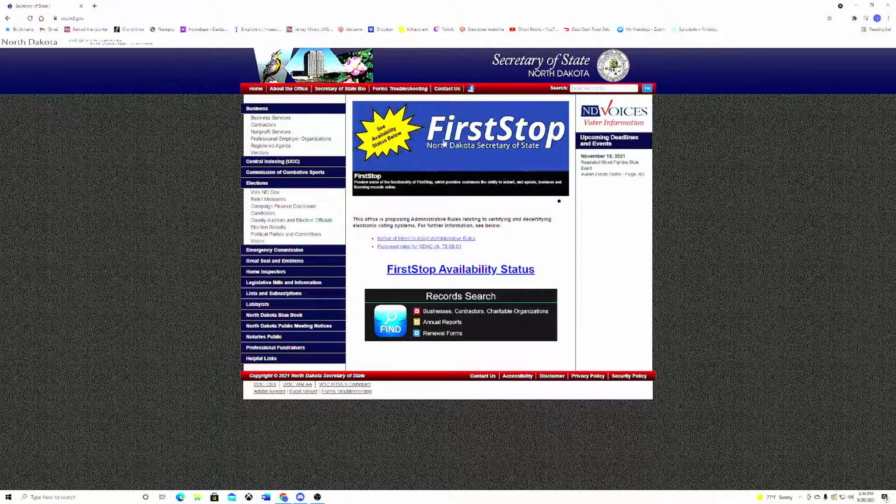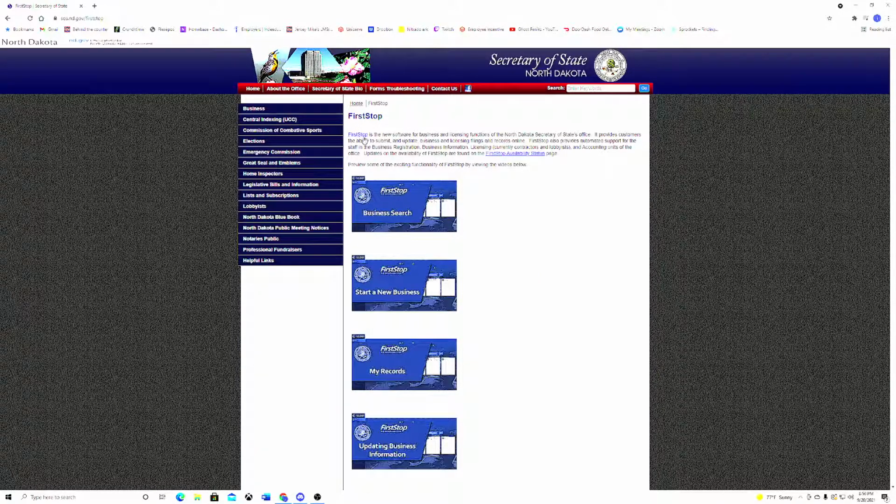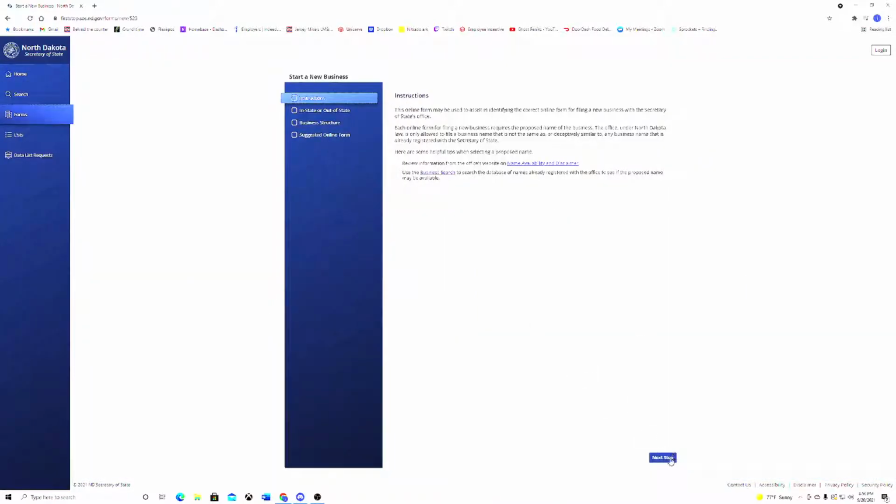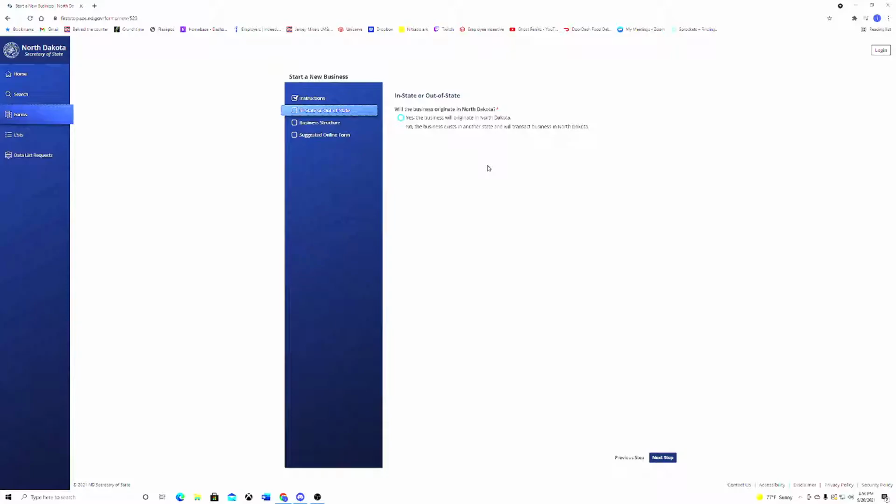So North Dakota uses First Stop here for all of theirs. We're going to go ahead and click on that and click on their First Stop software. That's going to bring us right to their main page here, how we set up all your businesses and everything like that. For North Dakota, we're going to come down here to businesses and start a business. Pretty simple process. They're going to just lead you through some instructions here.